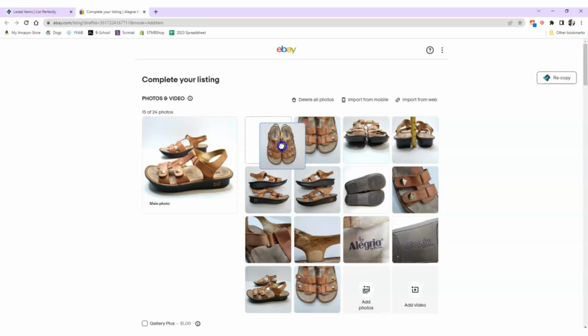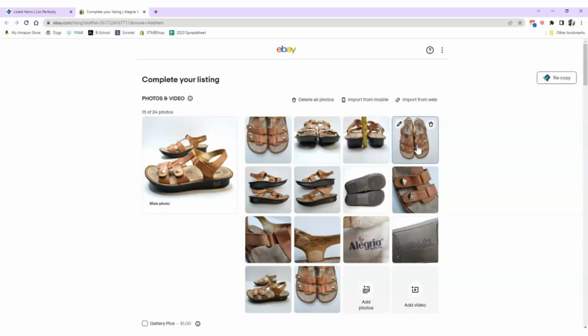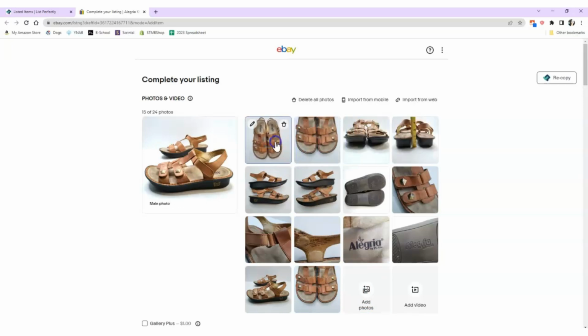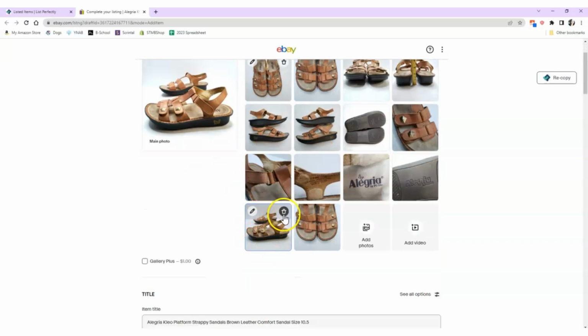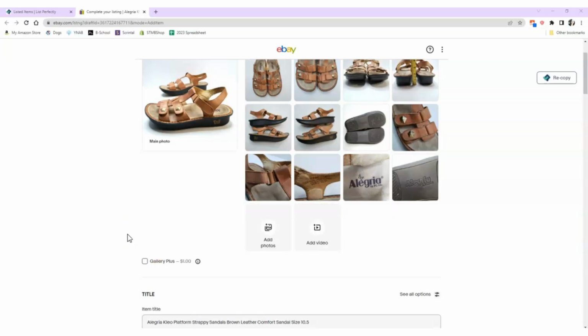You can click and hold your images and move them around to rearrange them in a different order. And if you ever wanted to delete a picture altogether, hover over the image and click this trash icon. All along the listing process, eBay gives you many opportunities to pay extra for extra features that'll make your listing stand out on the eBay website. And that's what this is right here, Gallery Plus. If you select it, it's going to make your picture appear bigger when it shows up in the search results.